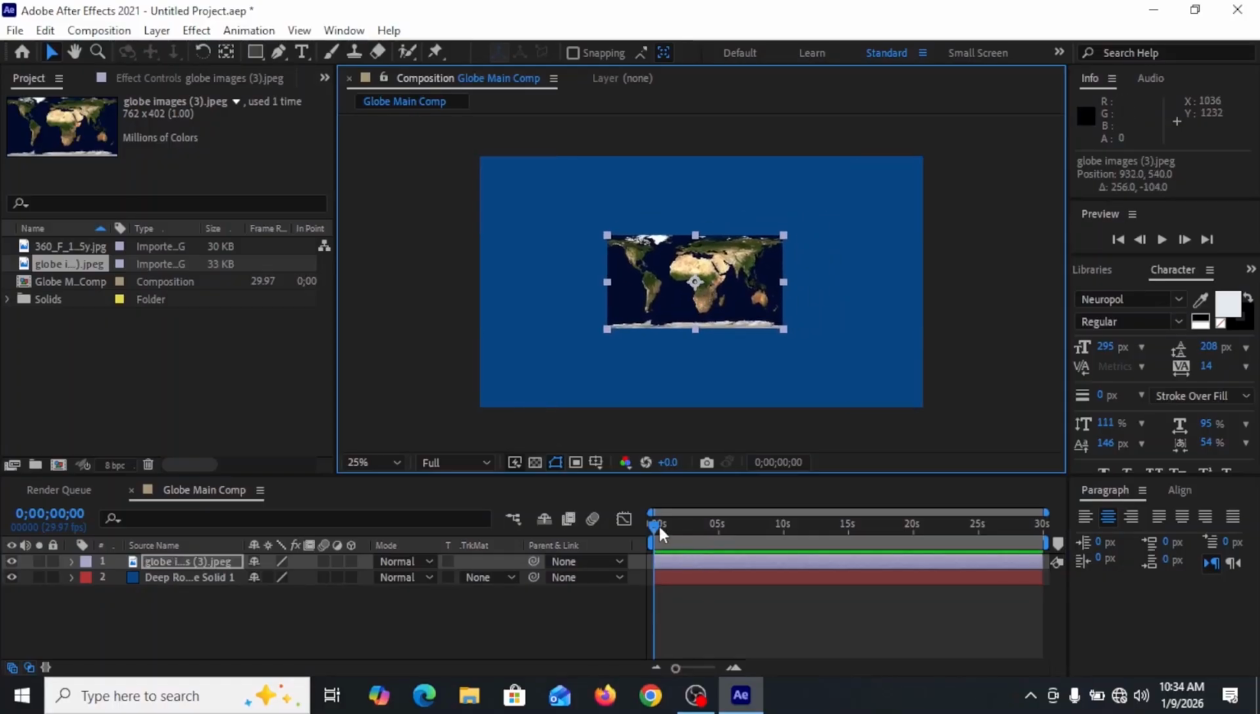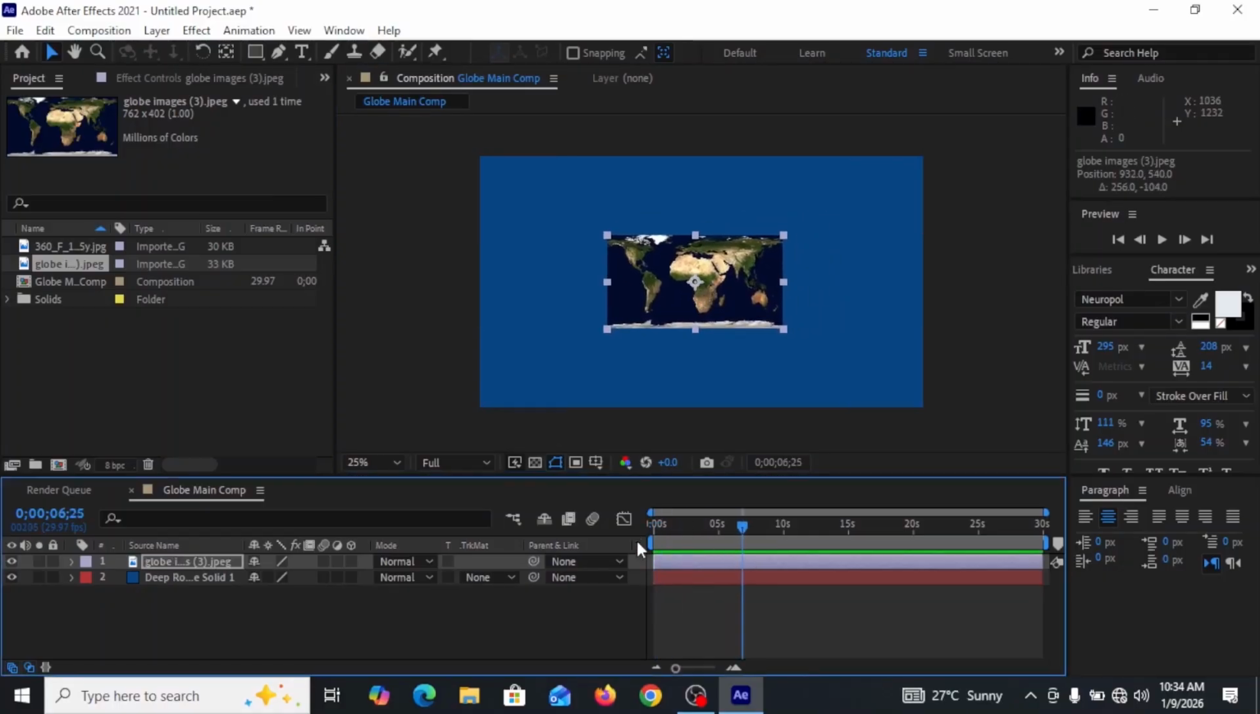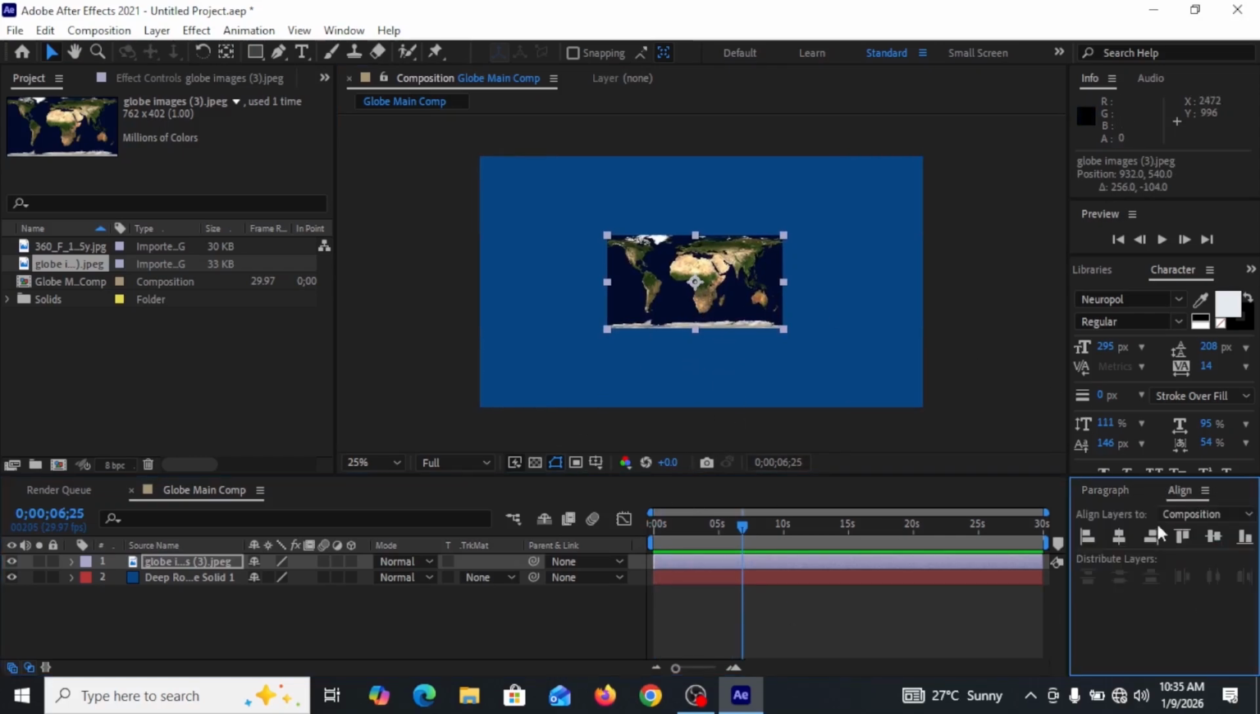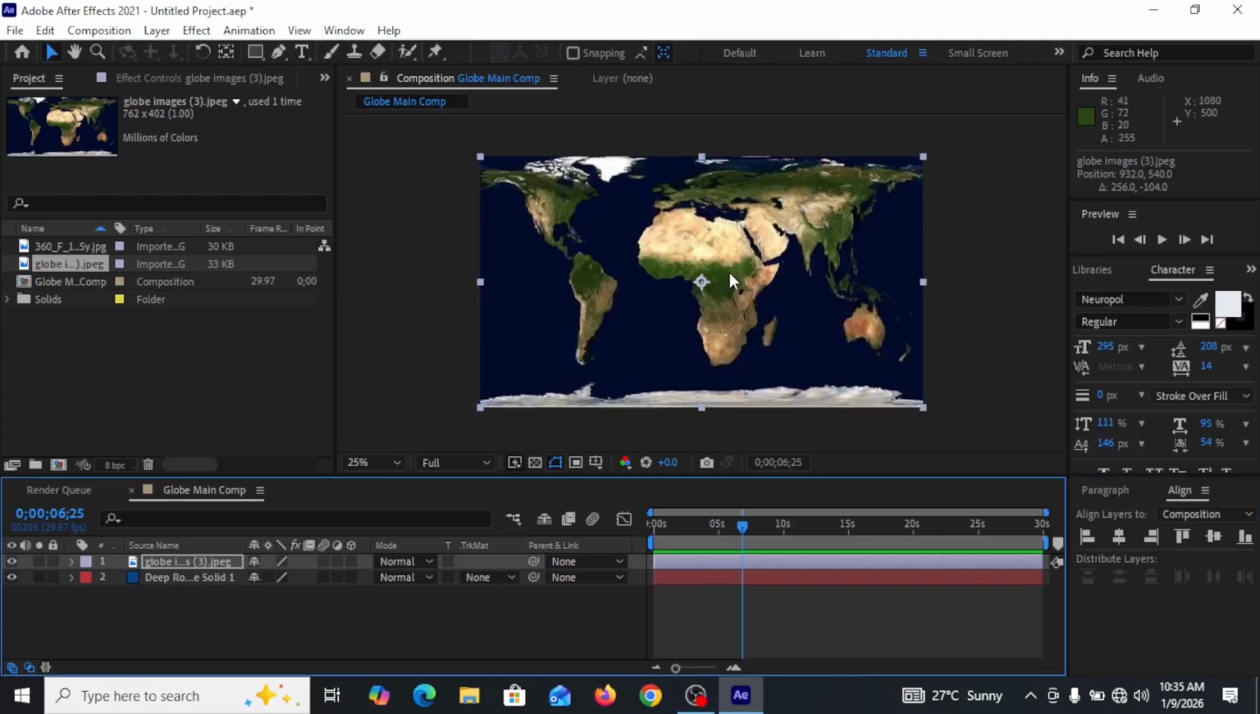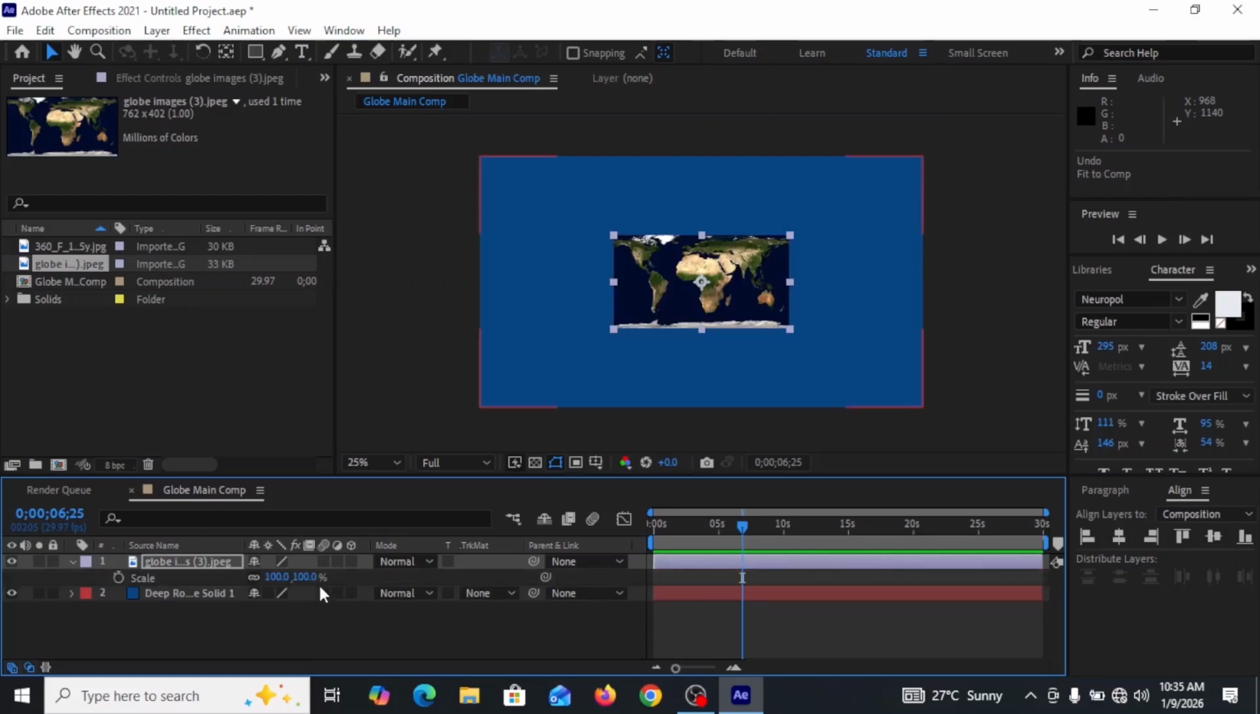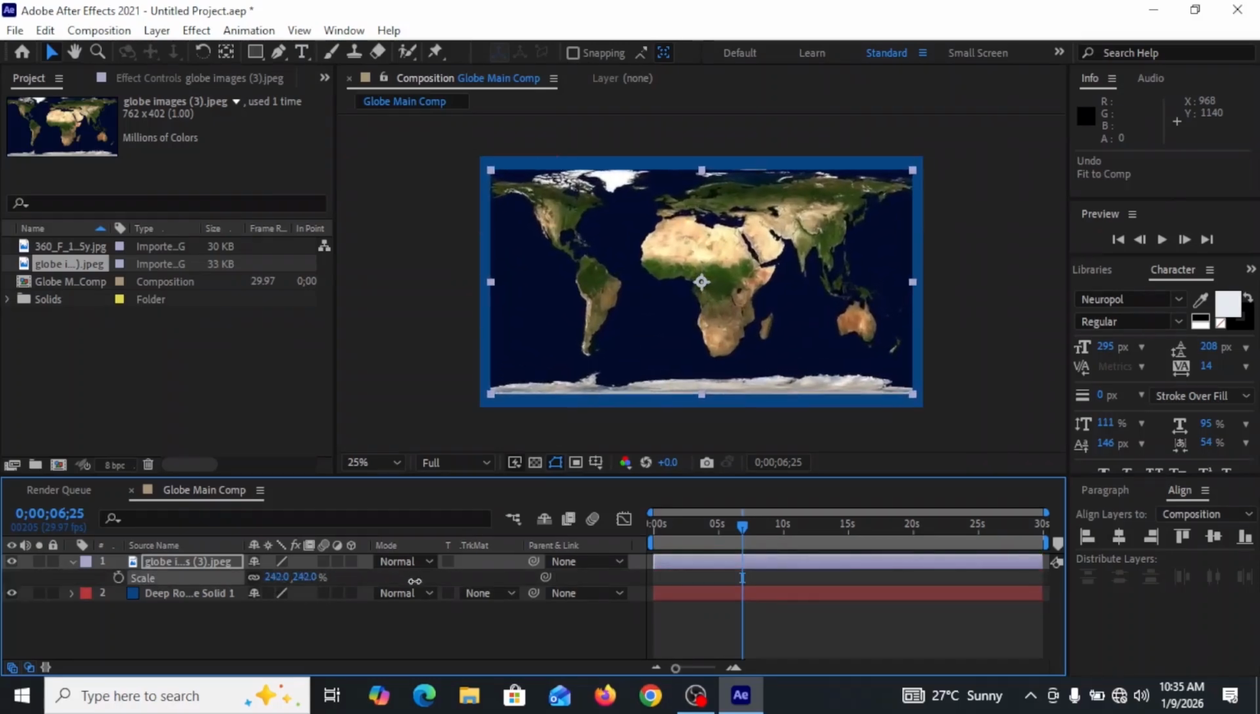All right, so the next thing I'll do is I want this to fit into the screen. How I can do that is either I hold down my control and alt and press F to fit in, or I can just use my scale and scale it in. Let's use scale. Let's scale it into the screen.